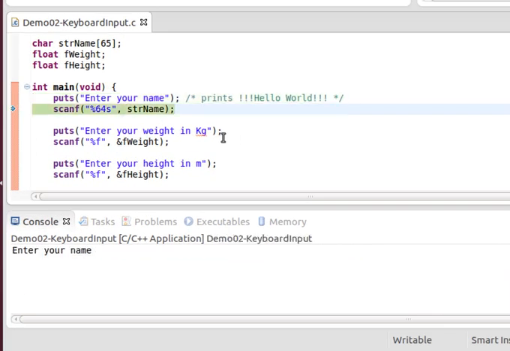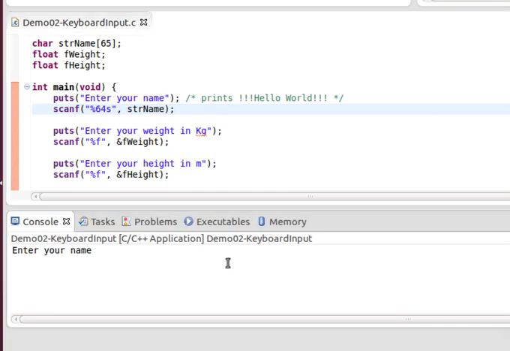So the first thing puts a prompt on the screen, enter your name. And then I'm calling scanf. Scanf is reading the stream standard in, which by default is the keyboard input. So when I run that, you notice that the application has blocked. It is now blocking on standard in, and there's no data in standard in until I type something and press return.